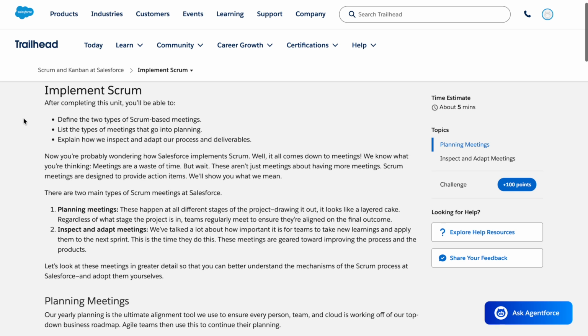There are two main types of Scrum meetings at Salesforce. Planning meetings. These happen at all different stages of the project. Drawing it out, it looks like a layered cake. Regardless of what stage the project is in, teams regularly meet to ensure they're aligned on the final outcome.